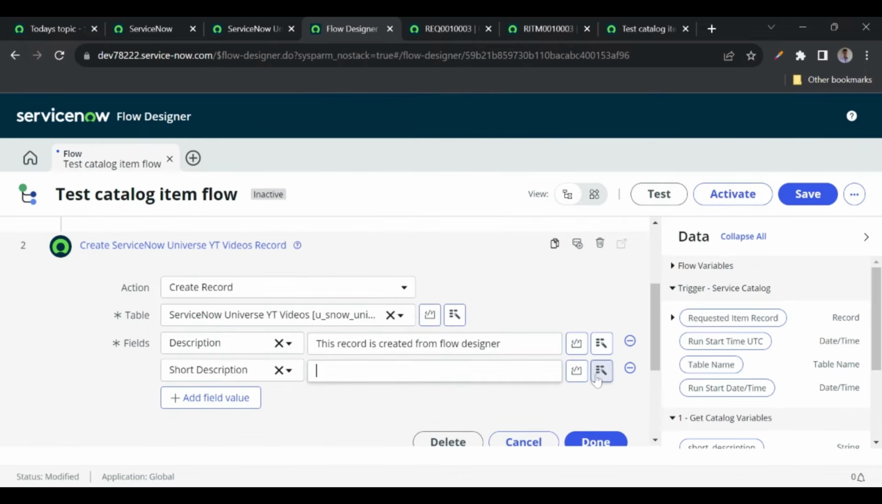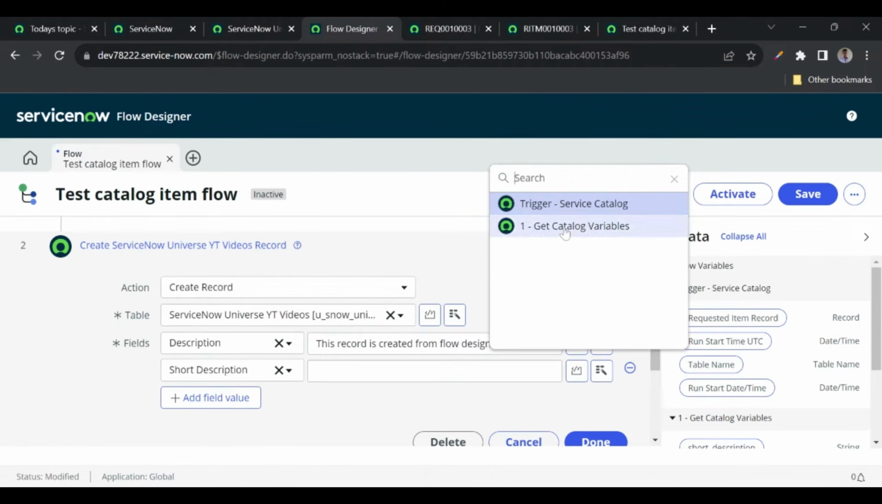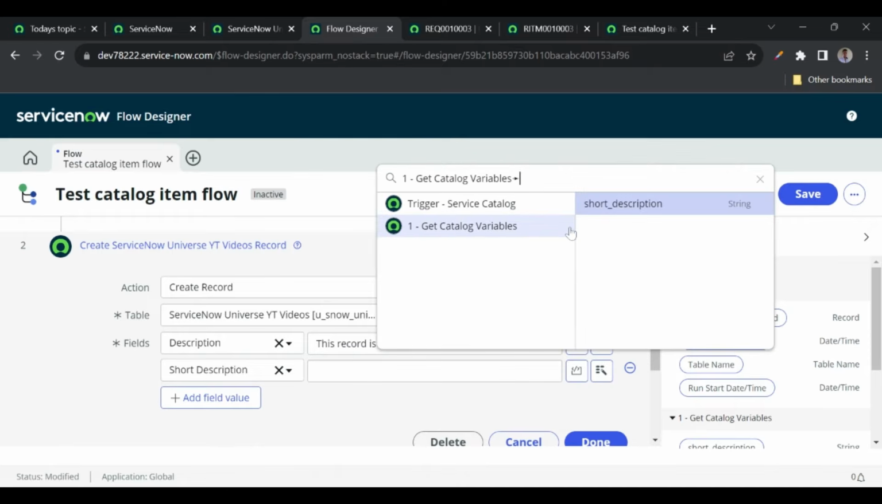So what I can do is click on this data pill picker. If I click on this, I can write the script here. But the scripting part we will not go into now, as we are in the beginning stage. But I can pick from the data pill picker. If I click here, it will show me the previous actions also. It is showing me the trigger and the previous action. So from where we need to fetch this? From the previous action. And what we need to fetch is the short description.